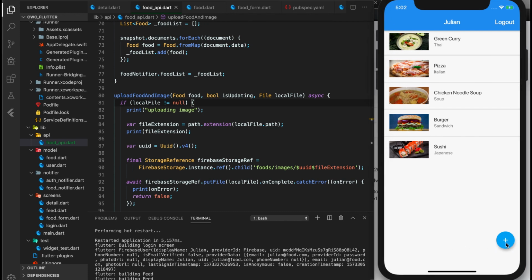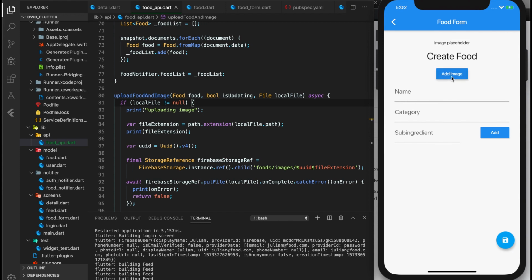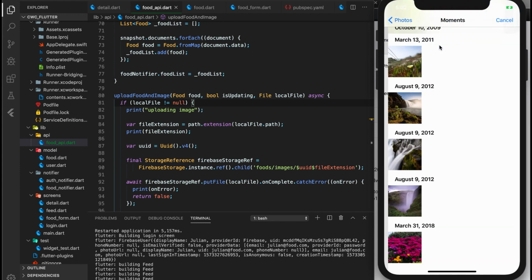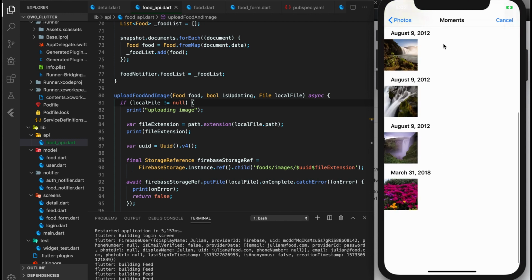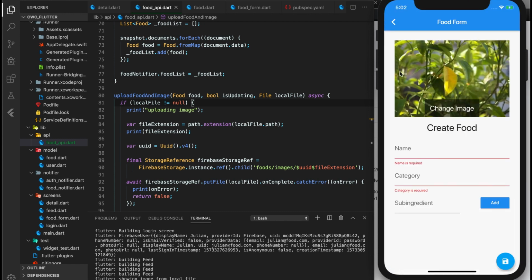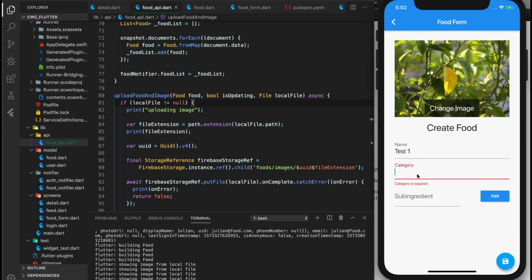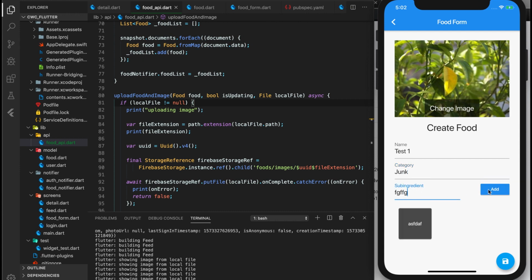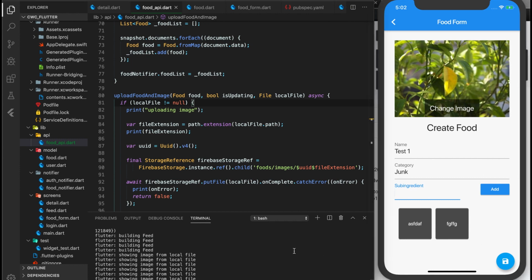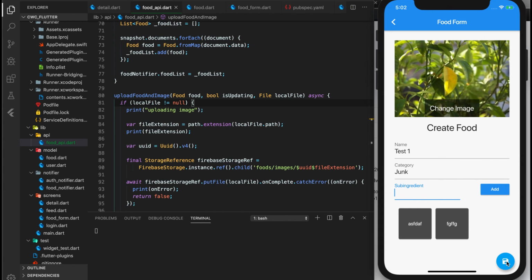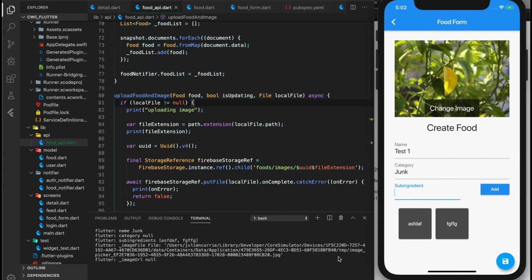Let's go to add, and I'm going to first add a new image. So let's put an image in here. Let's add the grass here, and then we'll say test one. We'll add a category here. Let's put junk. We'll add some random sub-ingredients here, and let's save now. First, let's clear this and let's save. So let's save. You can see this is okay.